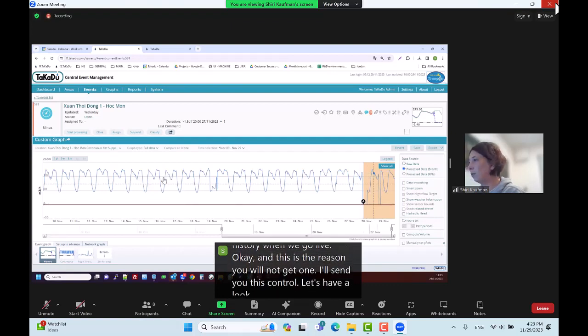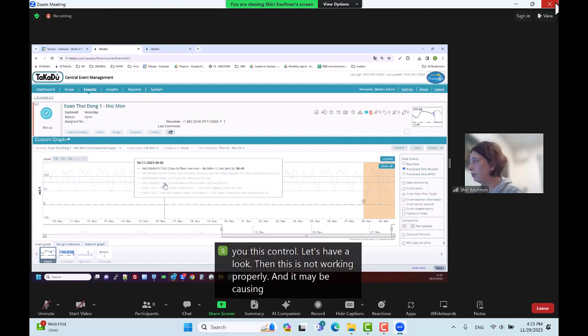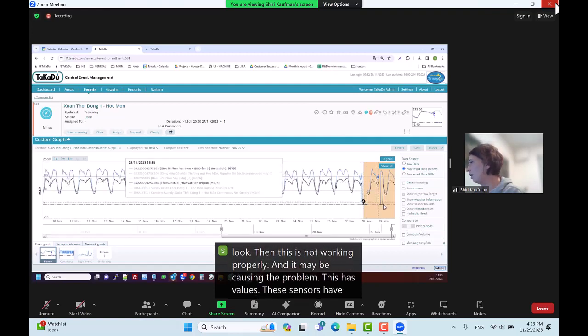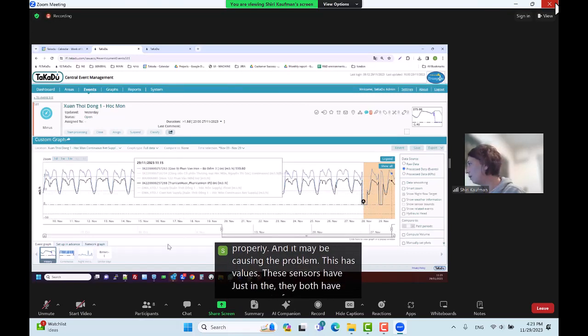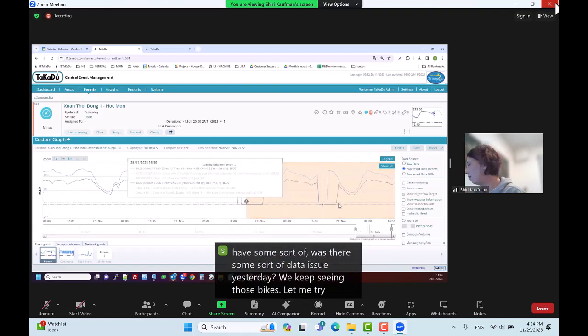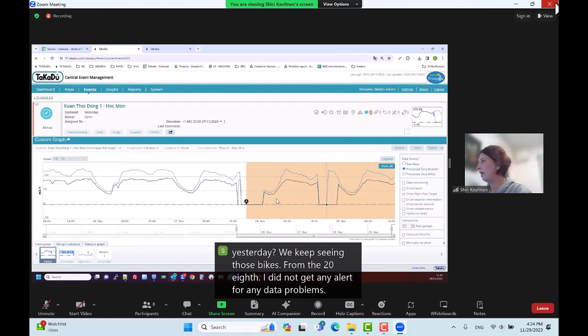Let's have a look. This is not working properly, and it may be causing the problem. These sensors have glitches. Was there some sort of data issue yesterday? We keep seeing those spikes on the 28th. We did not get any alert for any data problems.